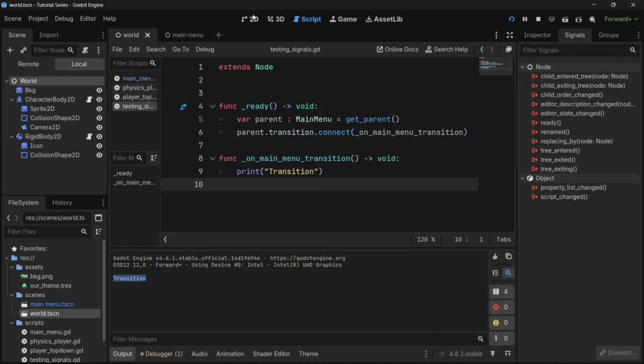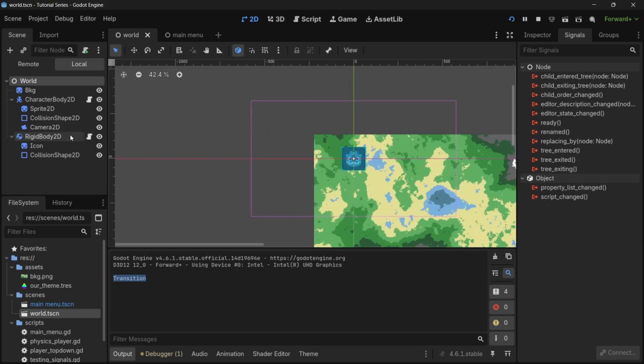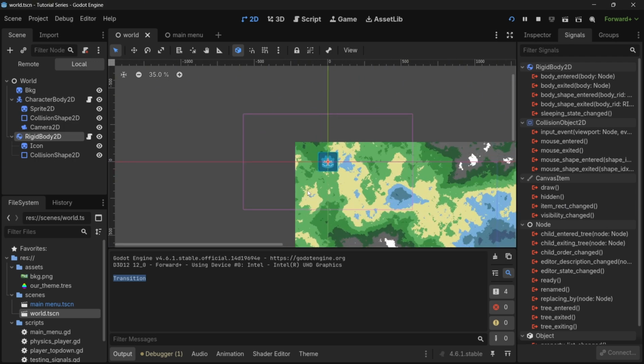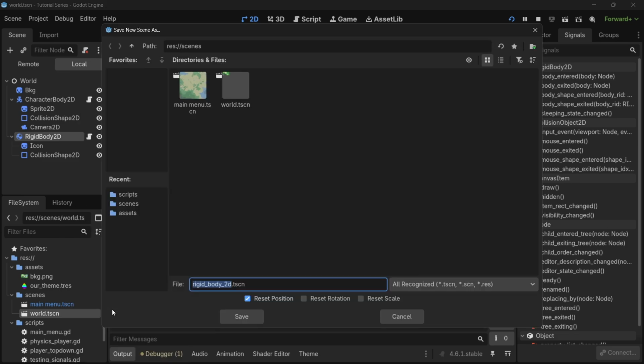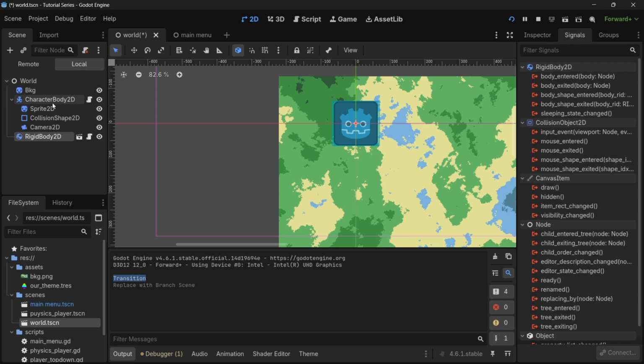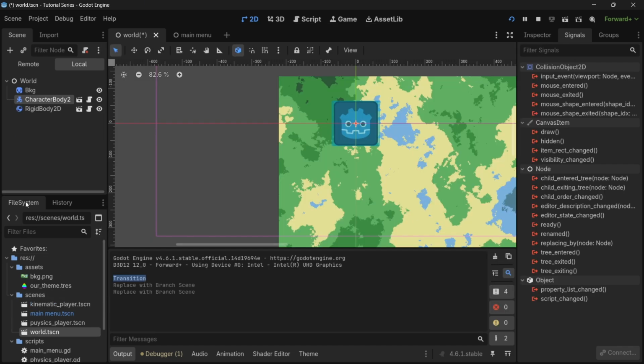In this case, a really good candidate for creating a scene would be our characters. Our rigid body 2D is a certain type of player. So we're going to come over there, right click, and click save branch as scene. Then we can name our scene. Let's say it's a rigid body, so we can say physics player. Then we're going to do the same thing for the character body 2D. We're going to say this is kinematic player. Okay. What we can do now is just delete those 2.